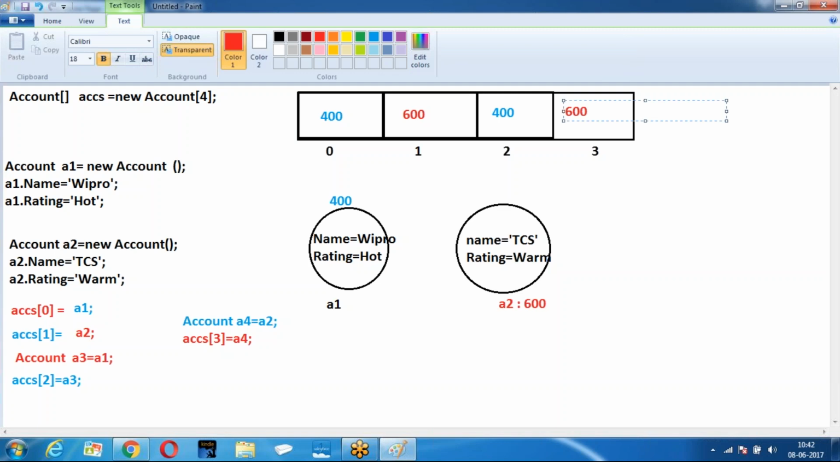But in the array, how many elements are there? 4 elements. The array contains 4 elements. There is no rule that they should not have duplicates. Yes, they can have duplicates. At the 0 position and second position, the same elements are there. There is no rule that an array cannot have duplicates. Are you getting my point? It is an array of elements.